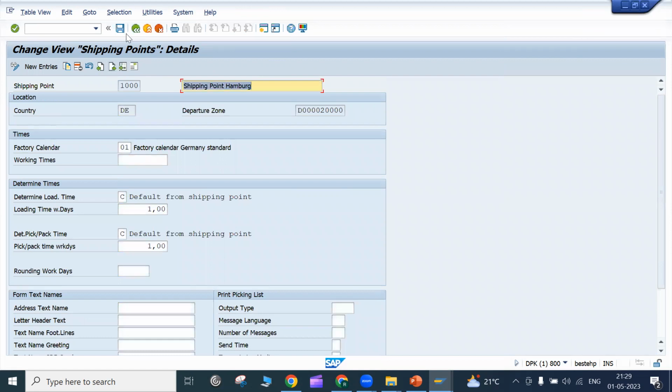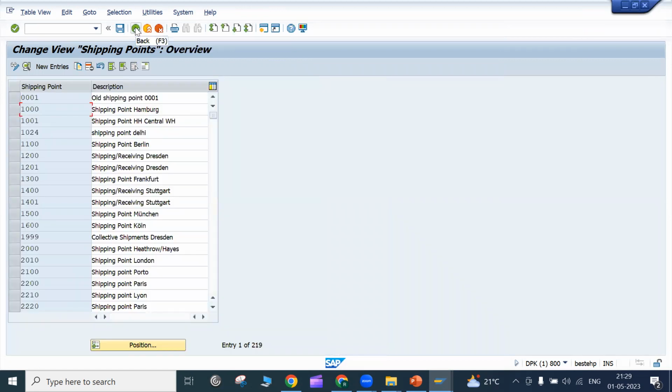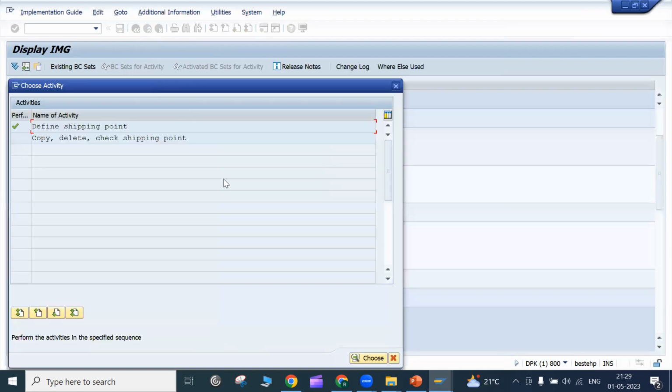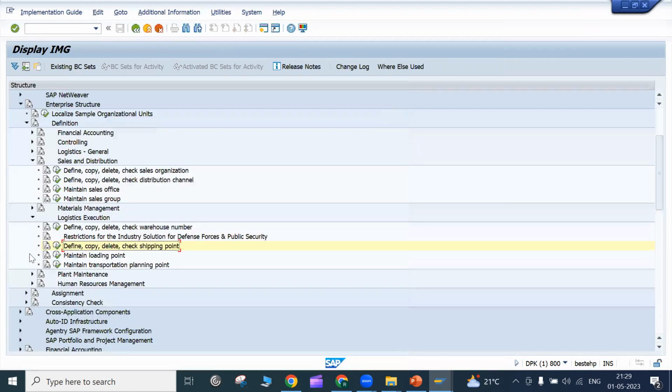So once you define all this, when you save it, a transport request will be generated, and then you give the name to it and it will be saved. Then you can save it.